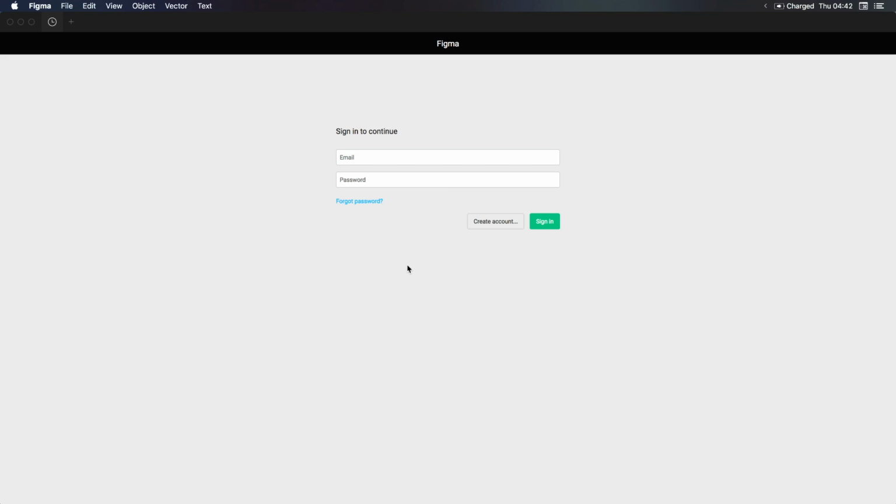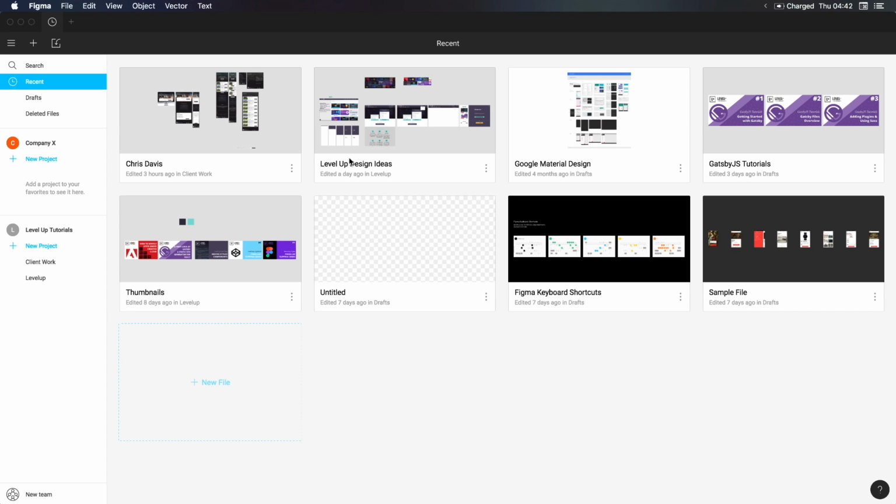Okay, so as you can see here, we're greeted with a sign-in form. I'm going to enter my information to sign in. If you do not have an account already, you're going to want to go ahead and click the Create Account button. A free basic account is free, and you can use that to really do anything you'd like to do in Figma. So as you can see here, I have logged in and I have a whole bunch of designs here.